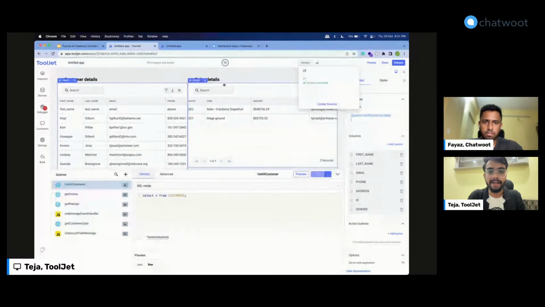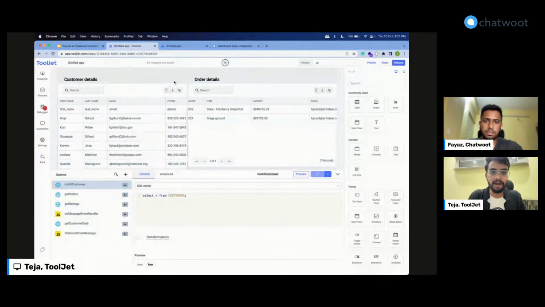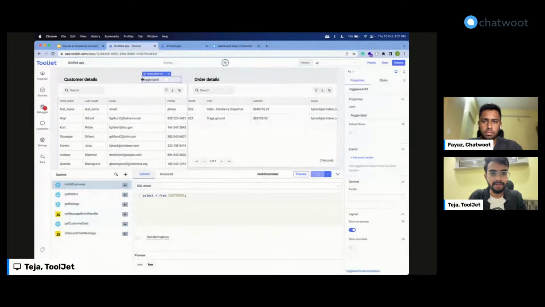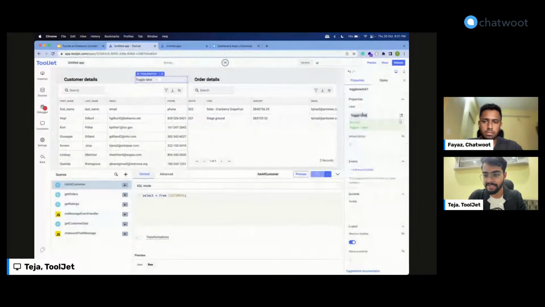This is V1. And now on V2, we are going to have a toggle option, as you have just seen. And again, that is going to be another component. Let's go search for toggle. You'll get the toggle switch here. You can drag and drop it here. I'm not focusing on the aesthetic part for now. I'm going to change this name to show all customers.